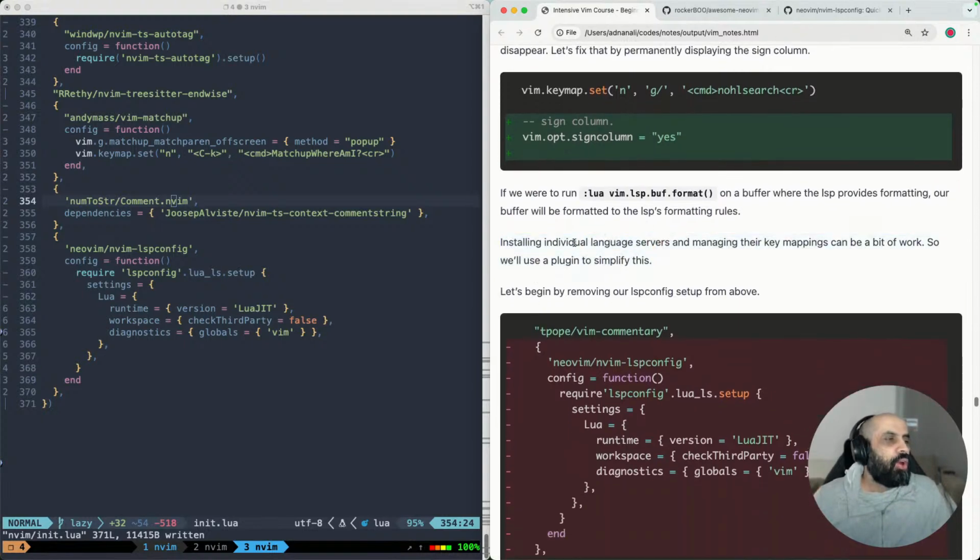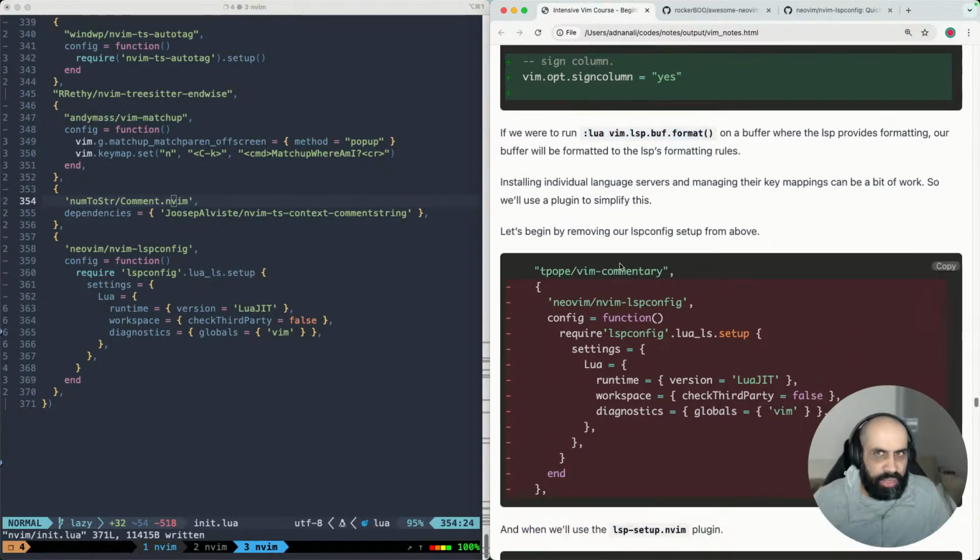Right, so installing all the individual language servers and managing their key mappings, and because we're going to map formatting to something, doing all that work is quite a bit. So we will change it up. So now I'm asking you to remove the LSP config that you just installed, although I'm using Vim commentary here, which I'll need to remove.